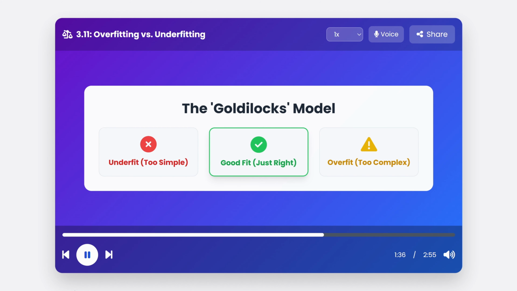Our goal is to find the Goldilocks model, the one that's not too simple, not too complex, but just right. This model is complex enough to capture the important, true patterns in the data, but it's not so complex that it starts memorizing the noise. This is the model that will generalize best to the real world.